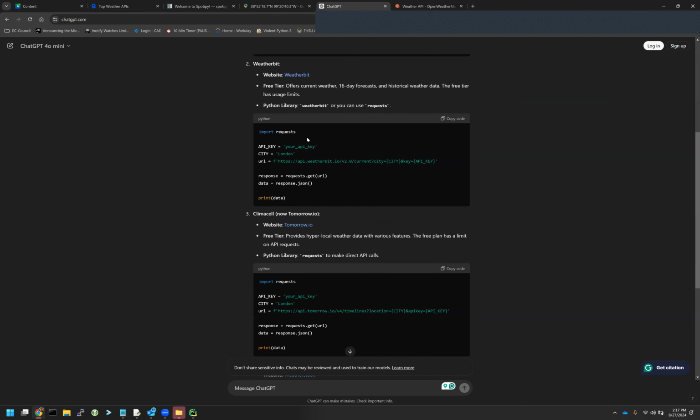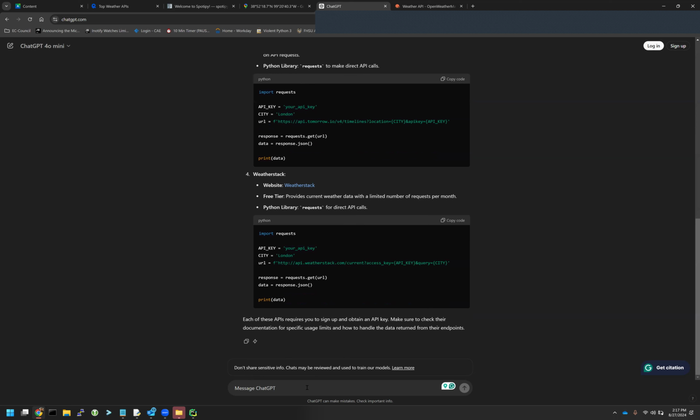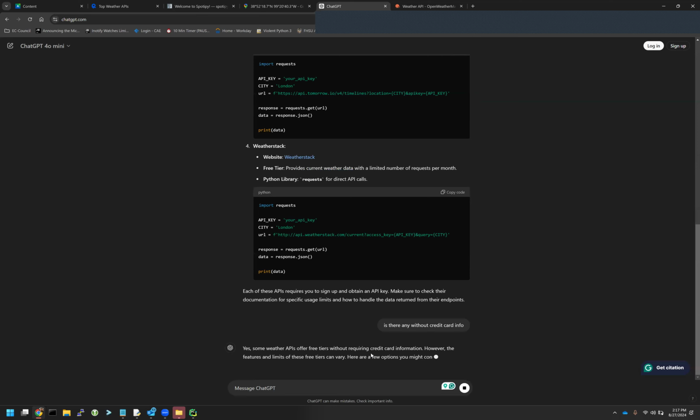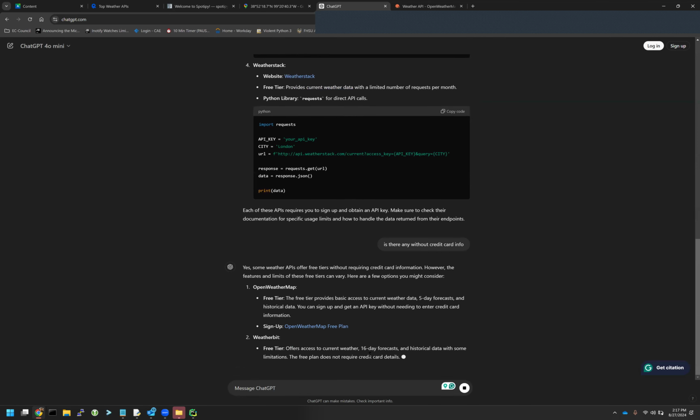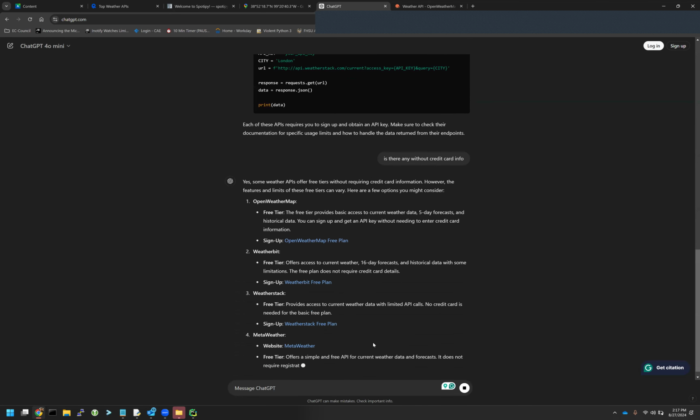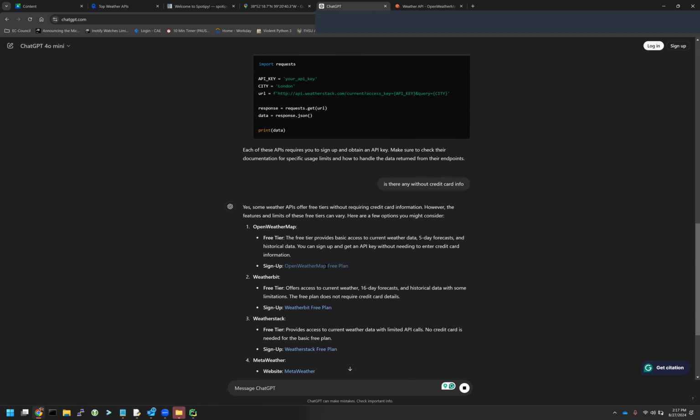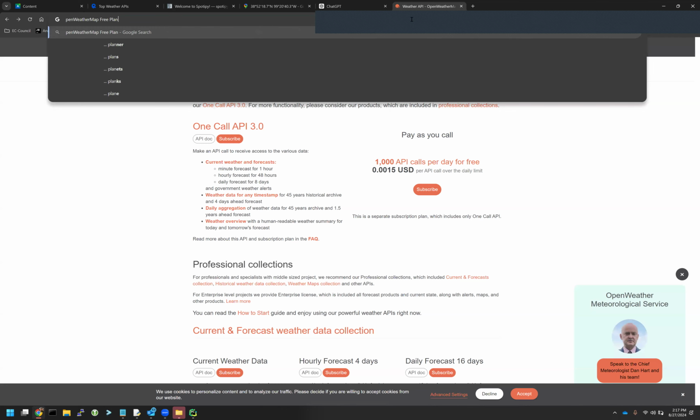WeatherBit, free tier. Is there any? Let's try that. All right, let's try the OpenWeatherMap free plan.